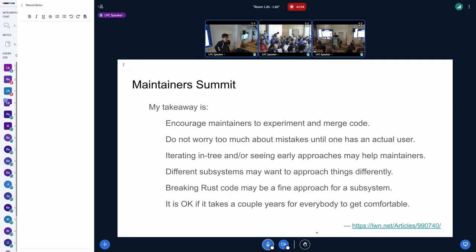The takeaway is, if you're a maintainer, please don't worry. Even if you make mistakes, the high-level maintainers, Linus and Greg, are okay with that. They are not going to hold you to the same standard. You can even break the Rust code, and it doesn't matter as long as you don't have a critical user or a production user. You can even leave it broken in mainline for a week if you don't have time. Okay, so that is reasonable.